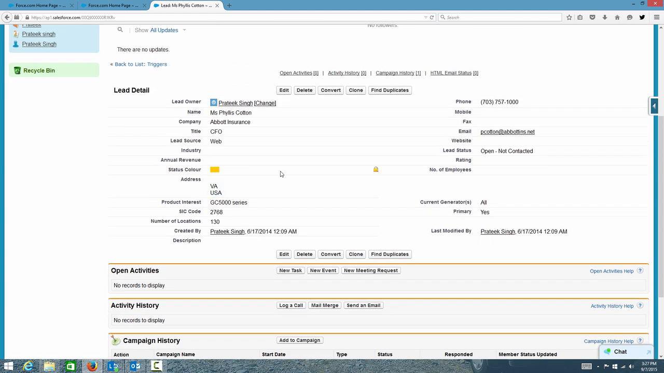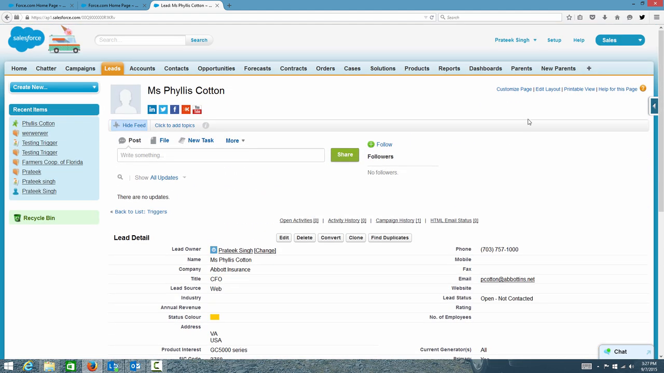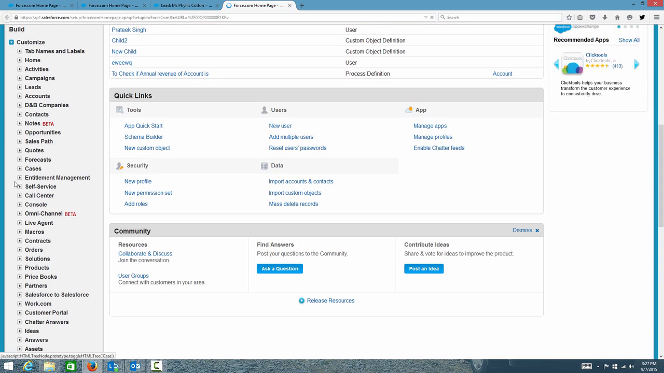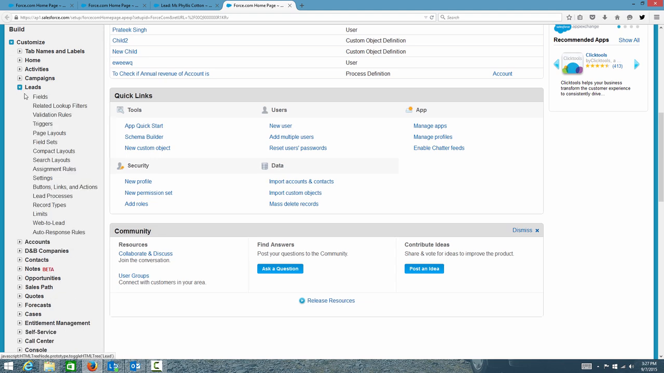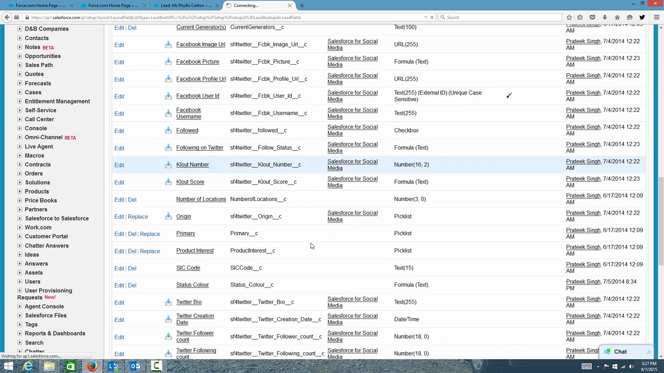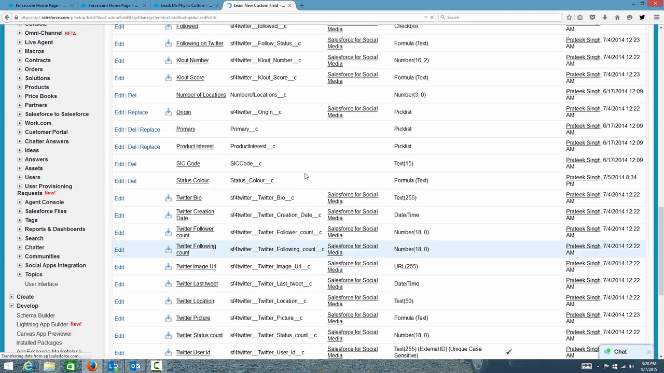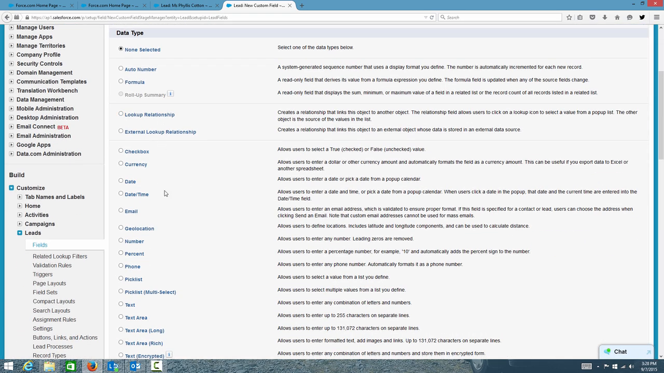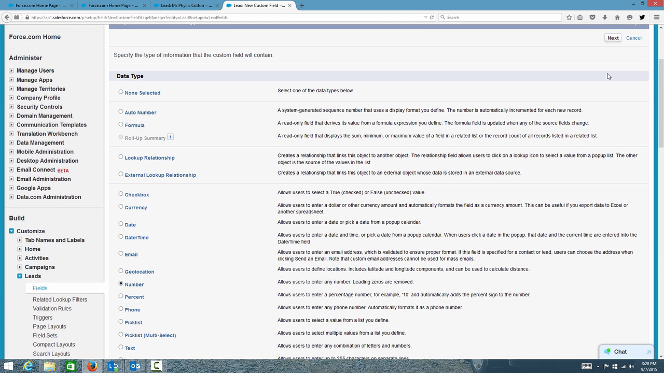Okay, and let's say I will go to lead and create a field, and I will update that field. Customize, and can we see lead here? Yeah, lead here, and new field. Okay, so we'll create a numeric field here, number.